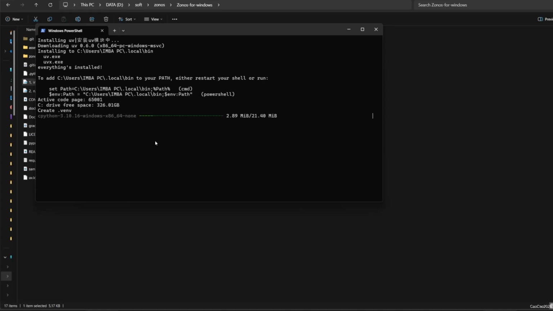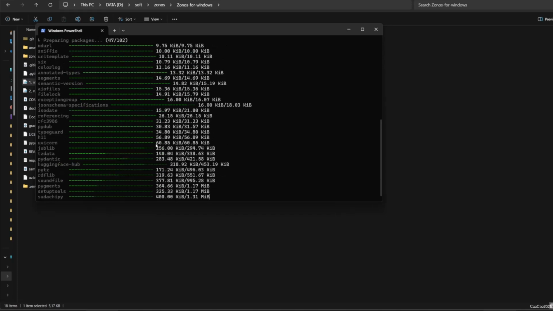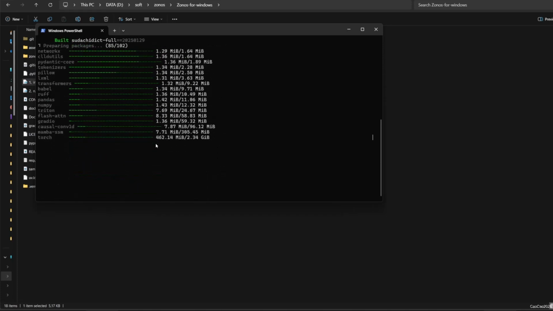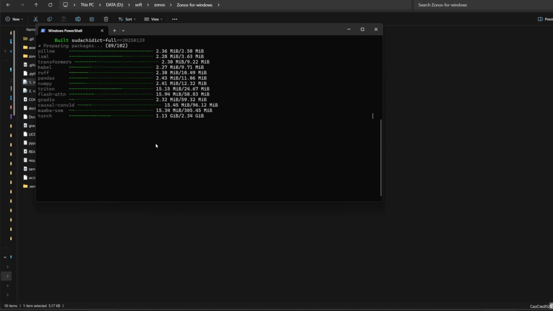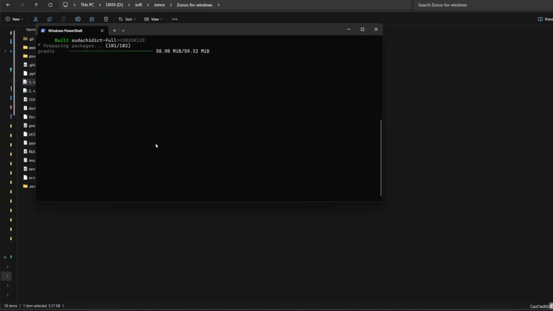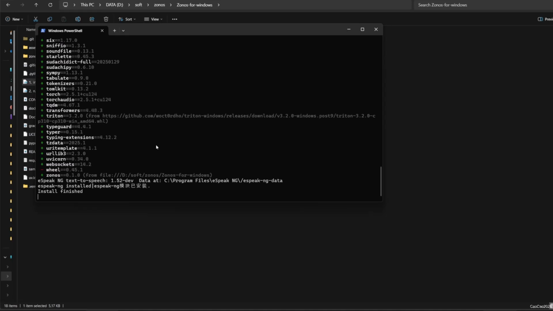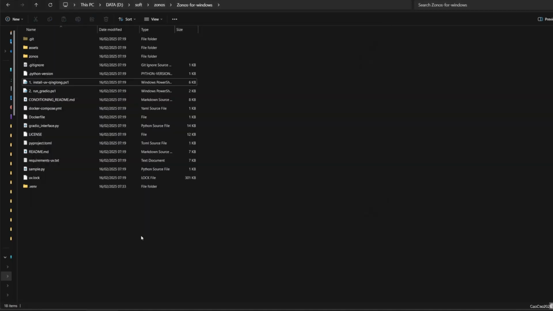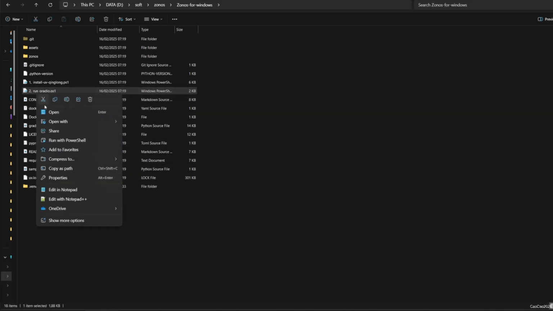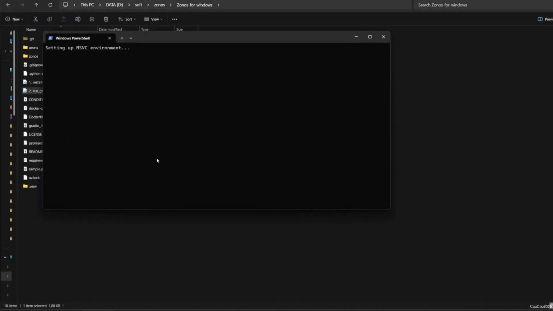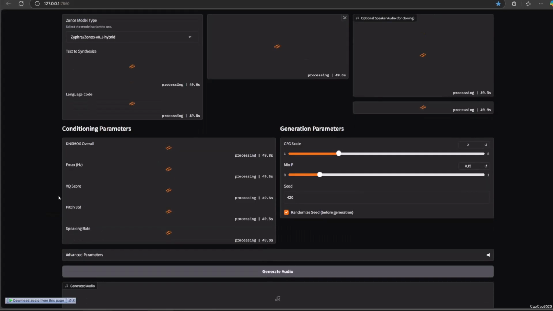This is going to take a while, because it is also going to download some files. Wait until the install finished message shows up. When the screen looks like this, you can safely close PowerShell. To run this, right-click Run Gradio.ps1 and run it with PowerShell. The first time you do this, it is going to take some time, because it is going to download the model.